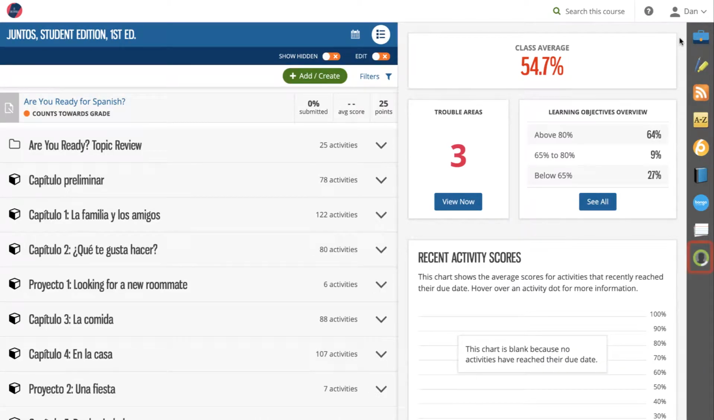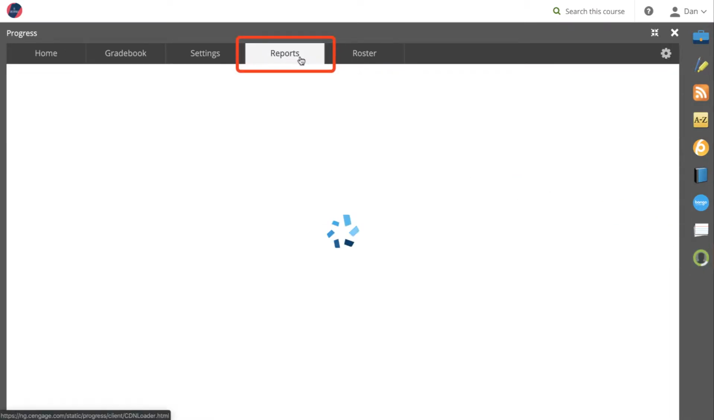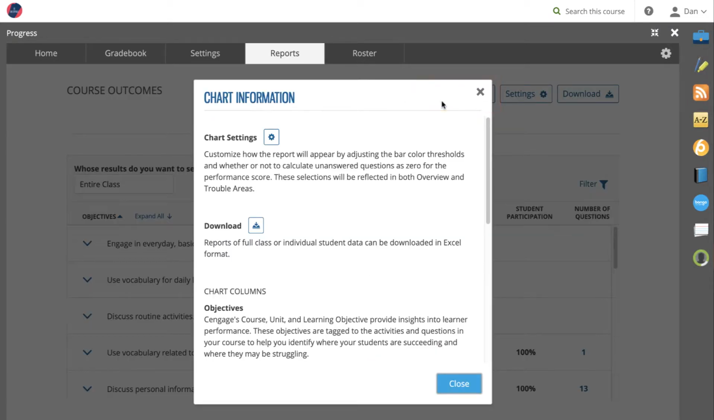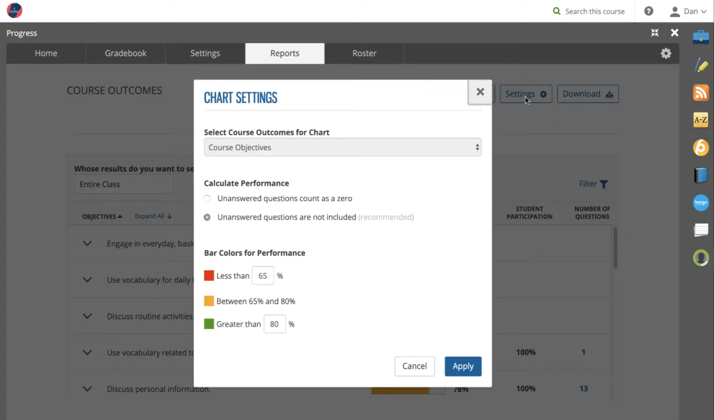Alternatively, you can open the MindTap Progress app from the app bar on the right and click on the Reports tab. The Information button at the top of the screen will give you a guide for how to navigate and utilize the reports. At the beginning of your course, we recommend you access the chart settings to customize how the reports will display for your course.